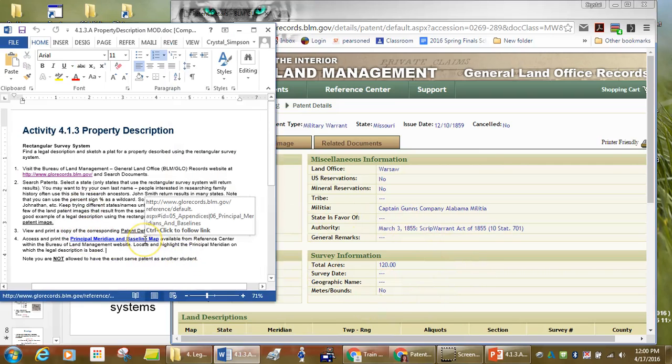Then you're going to access this map available from the Reference Center, and you're going to locate and highlight the principal meridian on which the legal description was based. So go to this link, finish it off. Note, you are not allowed to use the one I just used as an example or the exact same one as another student. There's only 11 of you and there's thousands of patents, so it shouldn't be a problem. Just don't use the same one your buddy's using. That's all there is to this.